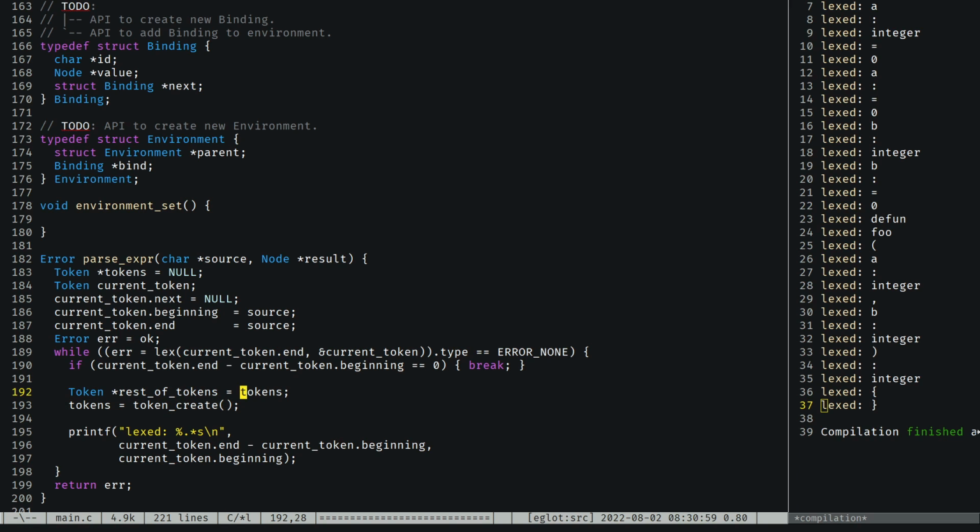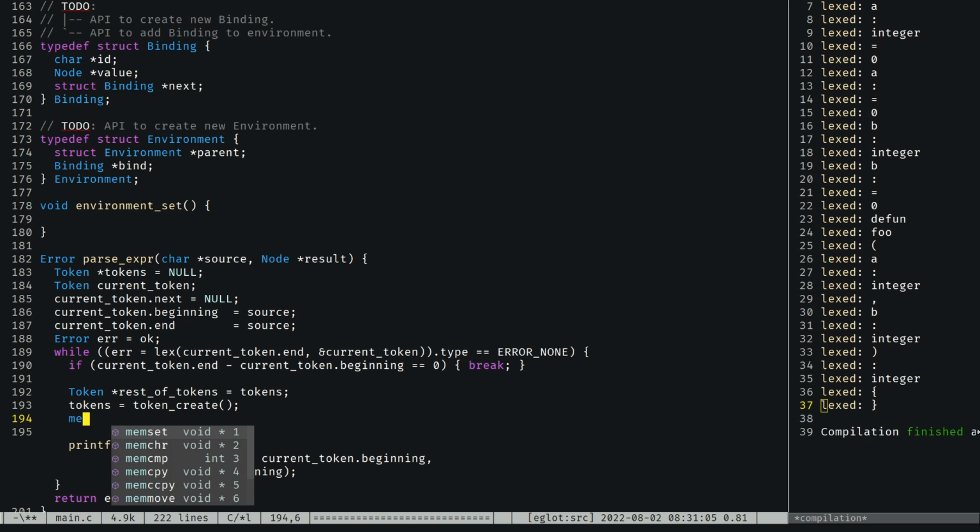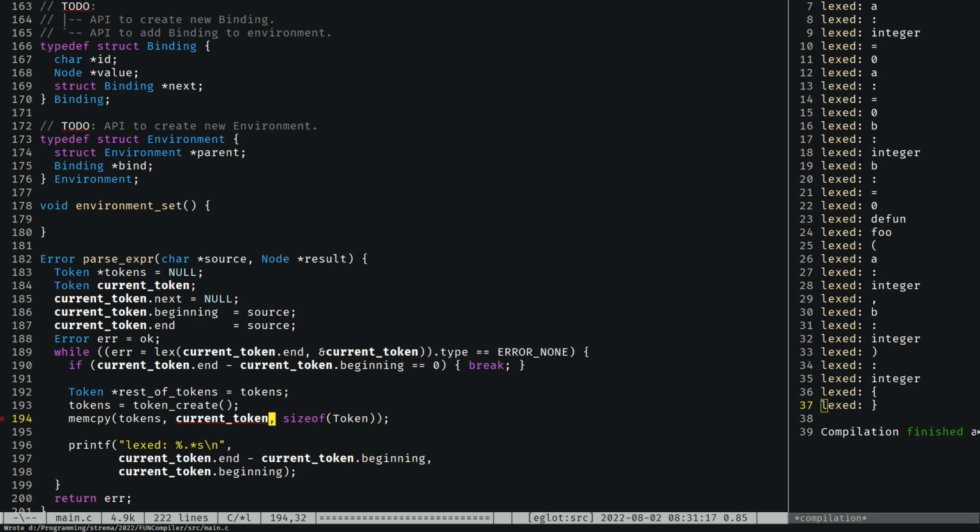So we replace the tokens pointer with a new one. You need to memcpy, going to be the size of a token, into tokens from the current token. The address of it, because that's a stack variable. Wonderful. memcpy tokens, current token, size of token. I think that works. So from current token into tokens, we will copy size of token bytes, which is like 24 bytes or something.